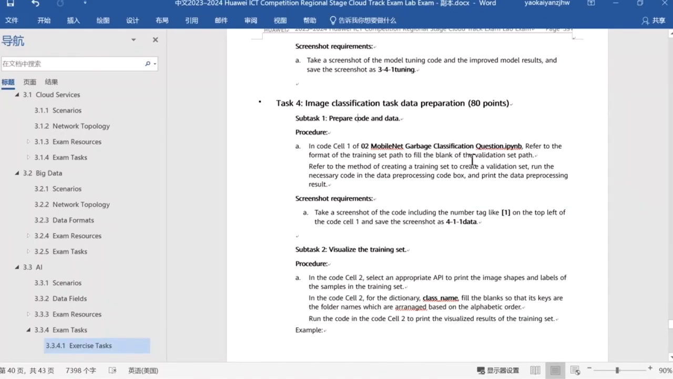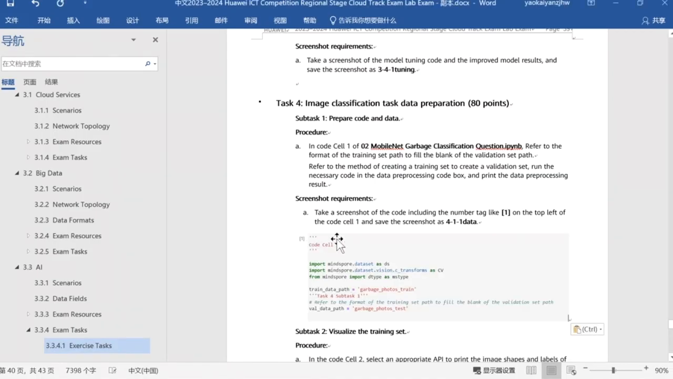After the procedure, we should take a screenshot of the code, including the number tag, and then save the screenshot as 4-1-1 data. Okay, let's take a look at that. You can see how to begin with your data. I can show you how to begin with it.